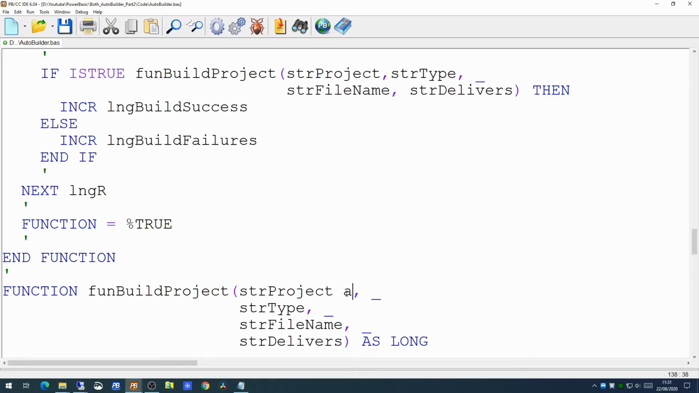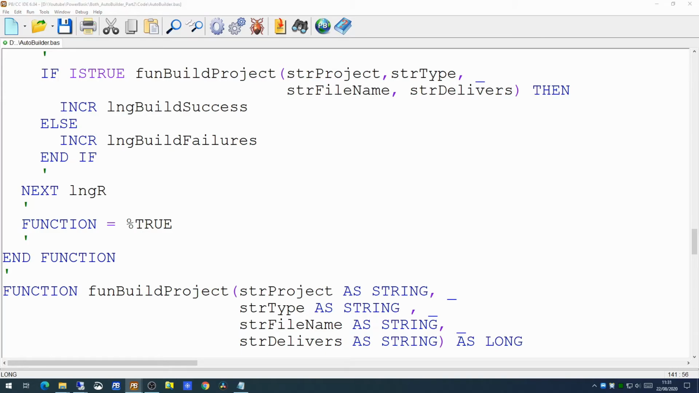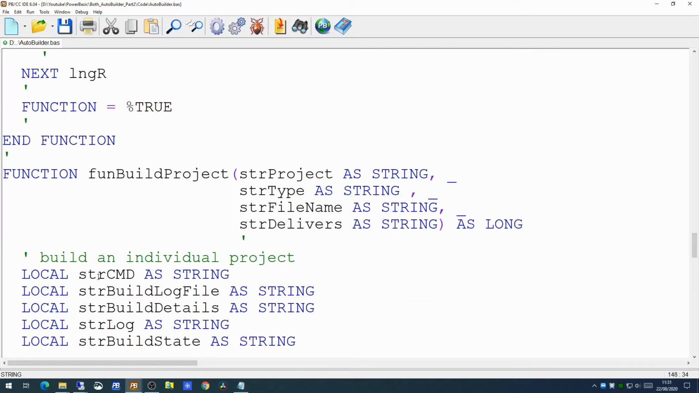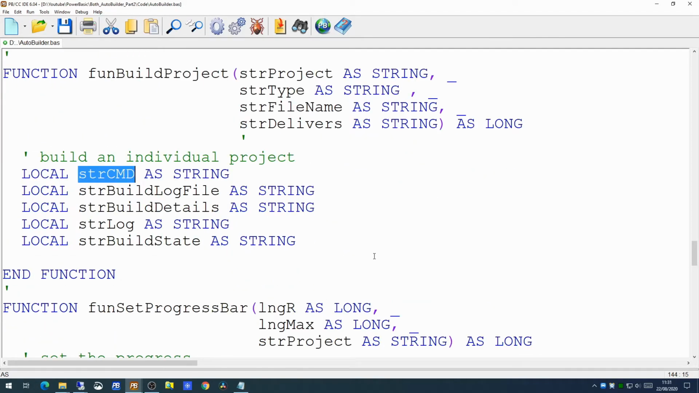So we have 4 parameters: the project, which is a string, the type, also a string, the file name, again a string, and what it delivers, again a string. So we're going to build the individual project within this function. So we'll set up our local variables. str command to contain the string we're going to pass to the command line. We have our build log file, we have our build details, we have a log, and we have a build state.